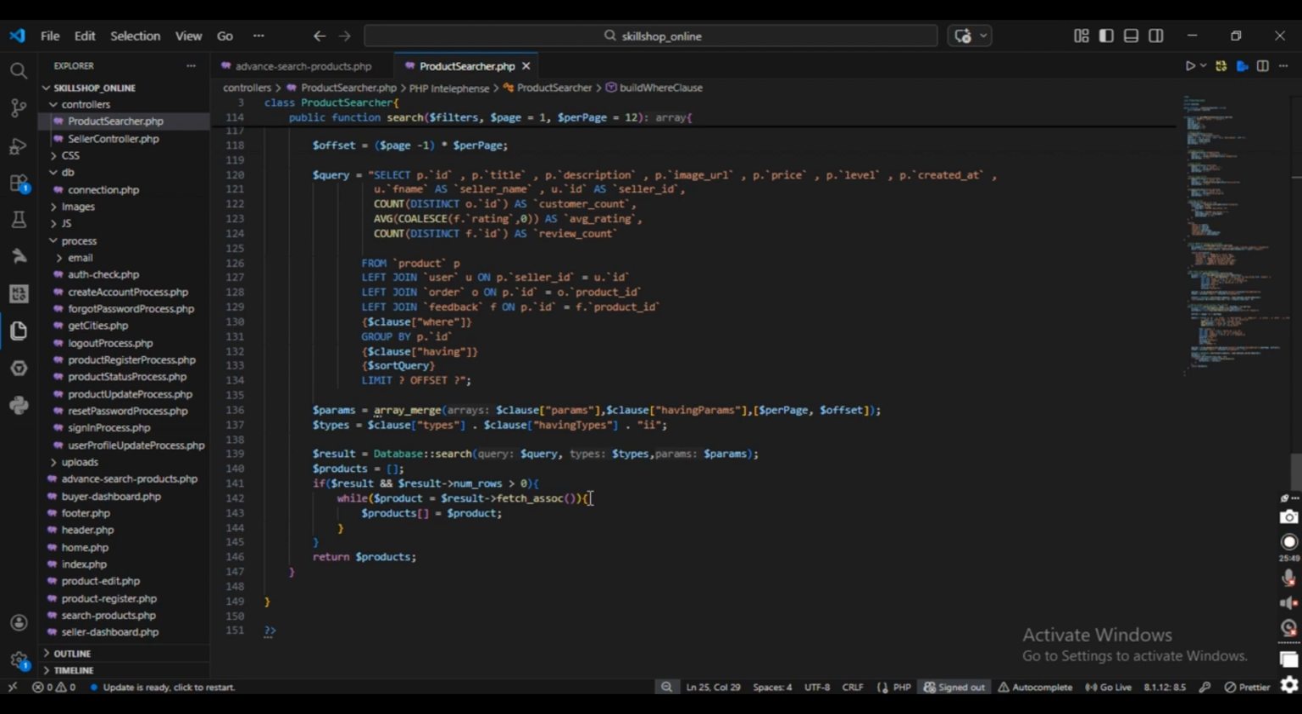Okay, then in conclusion, I successfully developed an advanced product searching system with pagination. This system allows users to search skills efficiently, filter results using multiple criteria, navigate results using pagination, and find courses faster and more easily. So this significantly improves the usability and performance of the Skillshop platform.